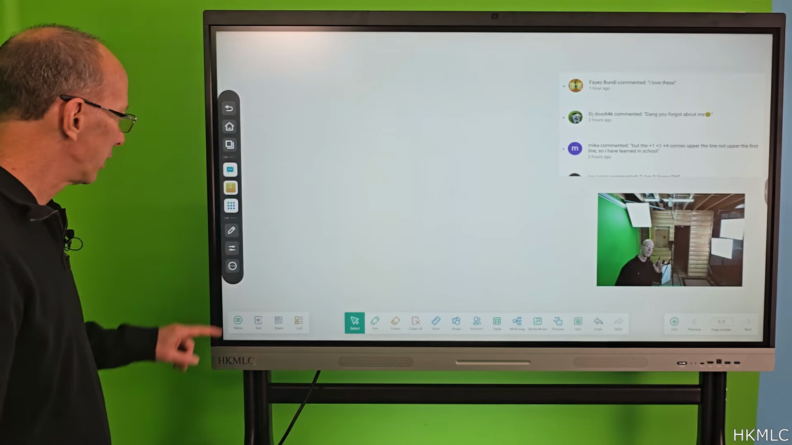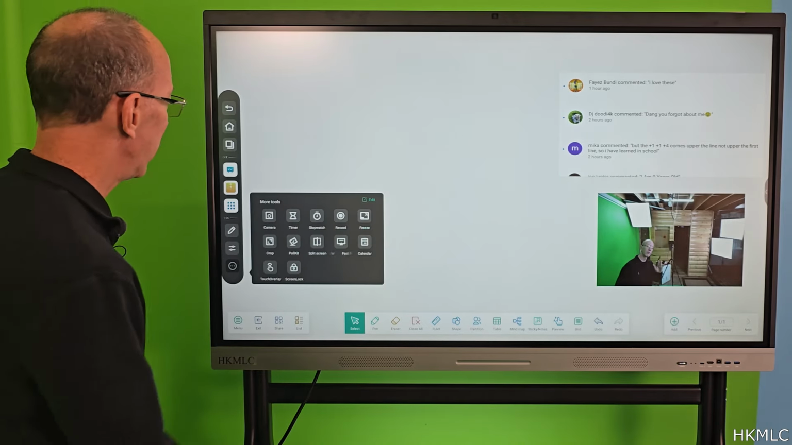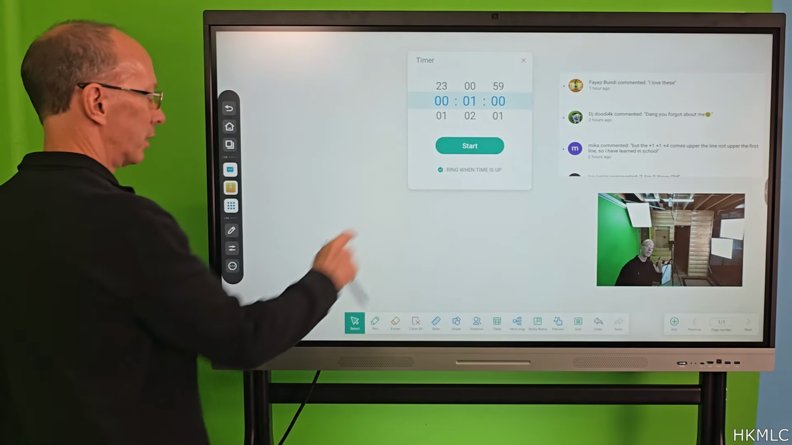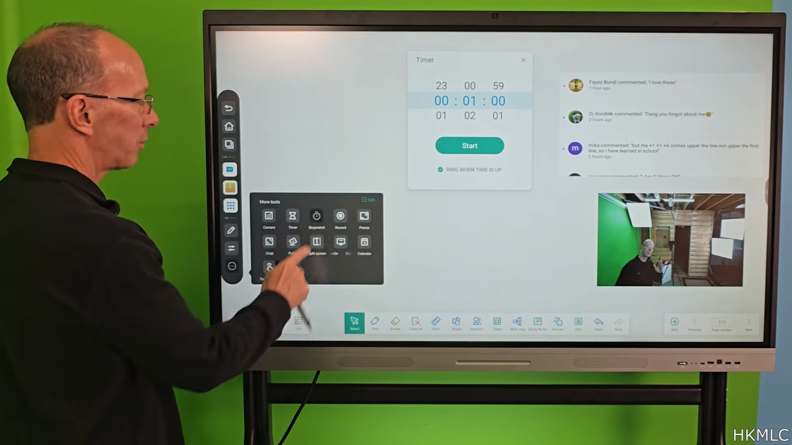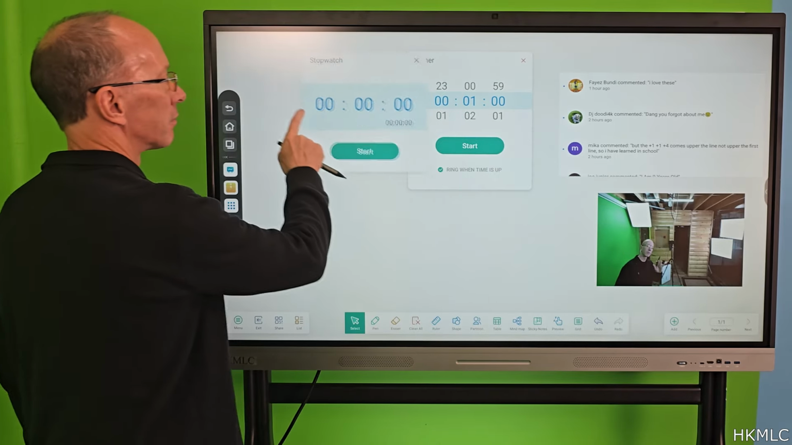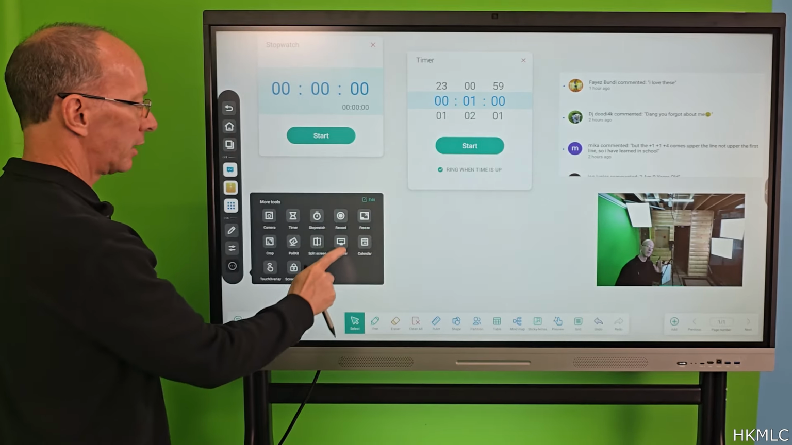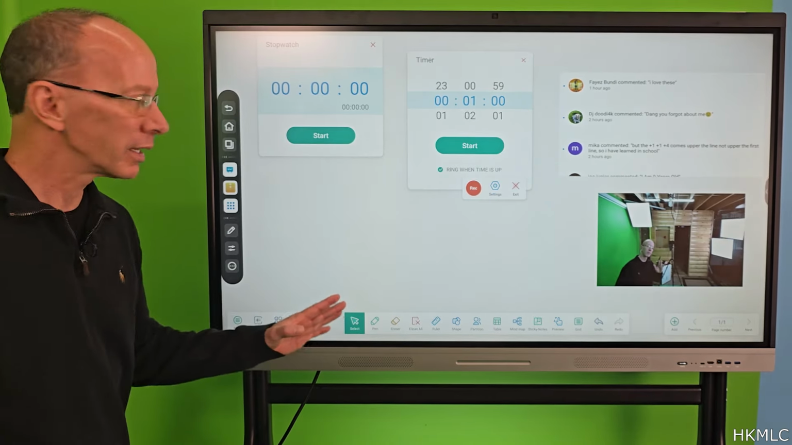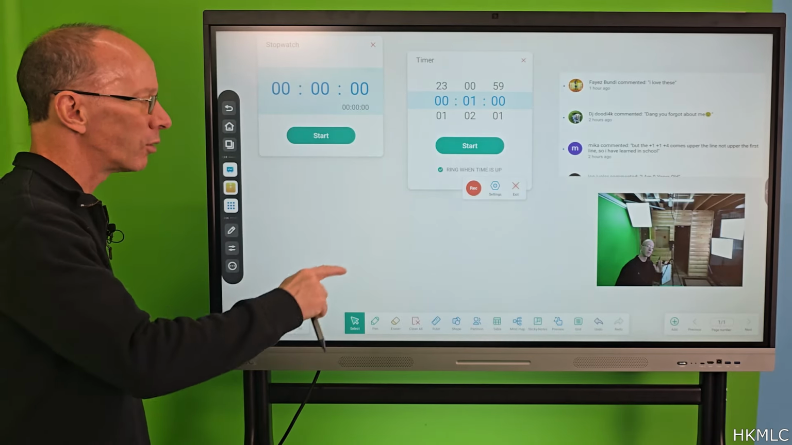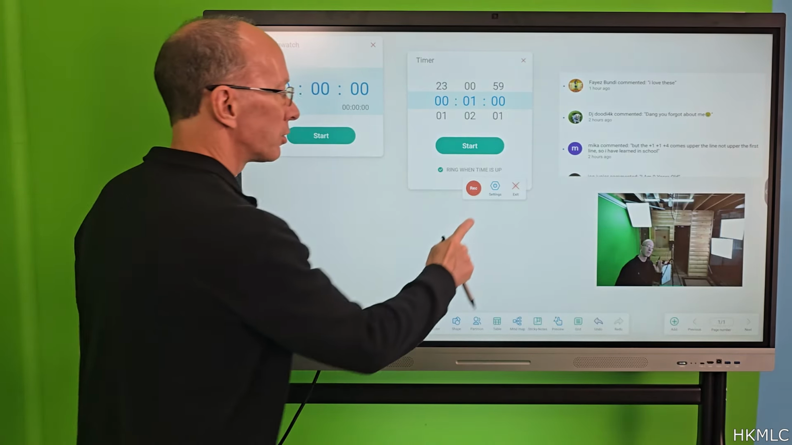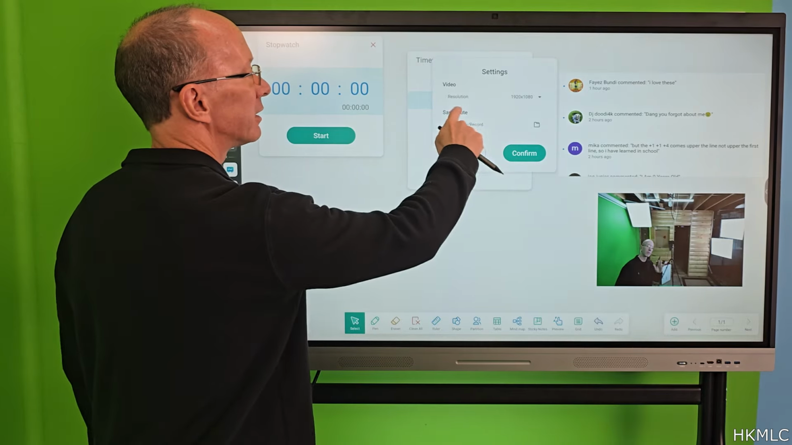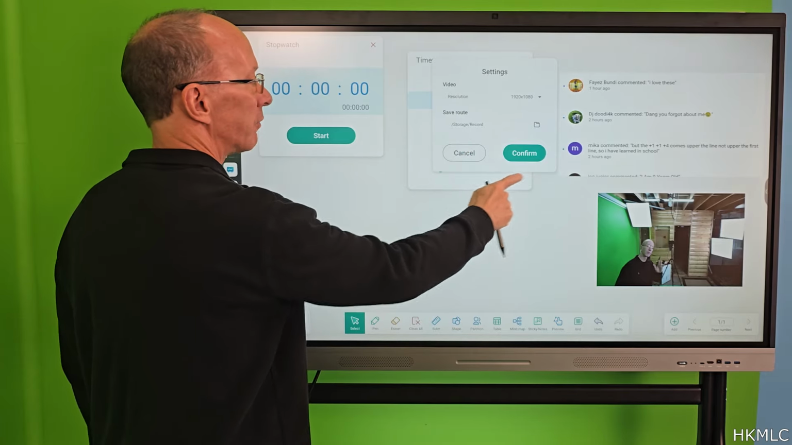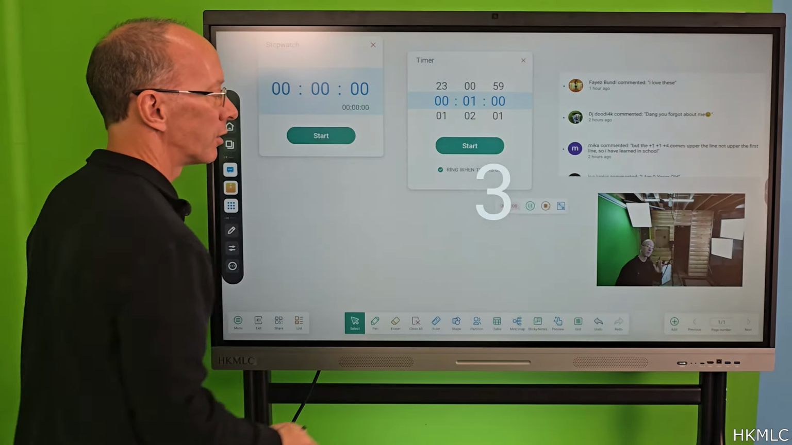All right, let's take a look at some other options here. You have a timer. We went over that before. You have a stopwatch. And you have a record option, which is really cool. Let's take a look at that. You can record everything that you're writing, and it also records your voice. So you can hit the setup, your setting, and you can choose the resolution and where you want to save it. And let's go ahead and hit record.